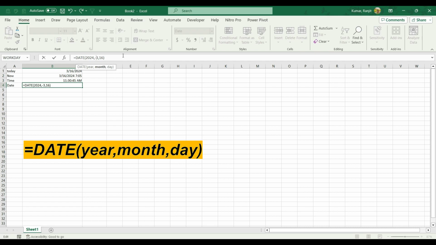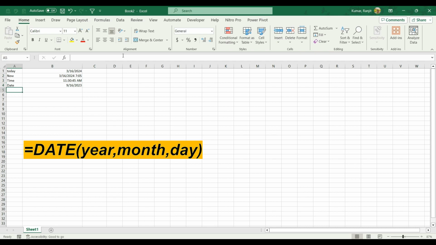So what happens if I specify -3 here? It subtracts 3 months from 2024. That is, it gives me the date of 9/16/2023. I hope that is clear.